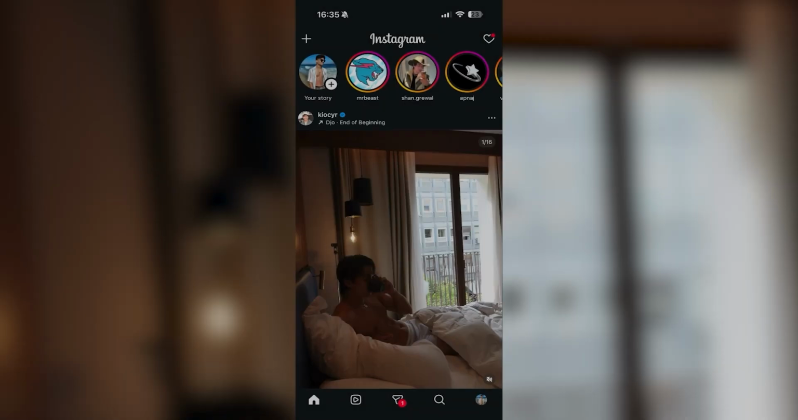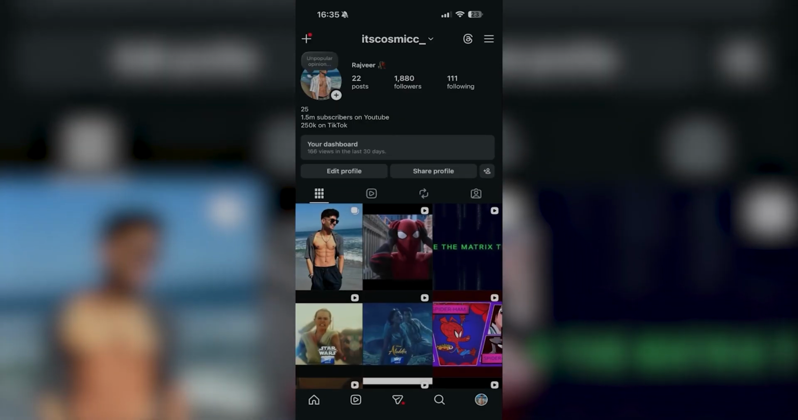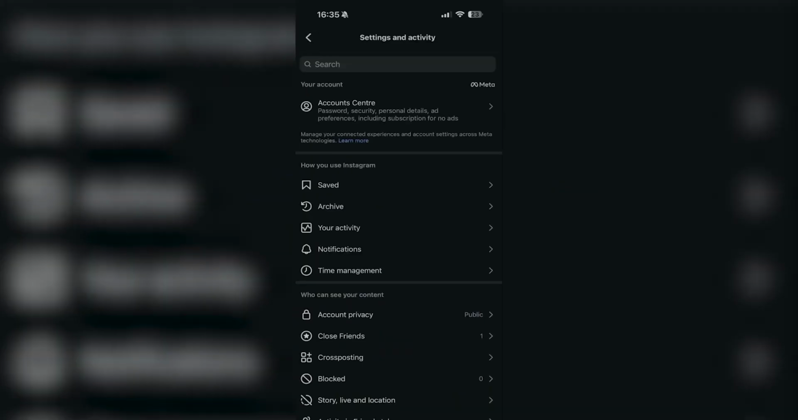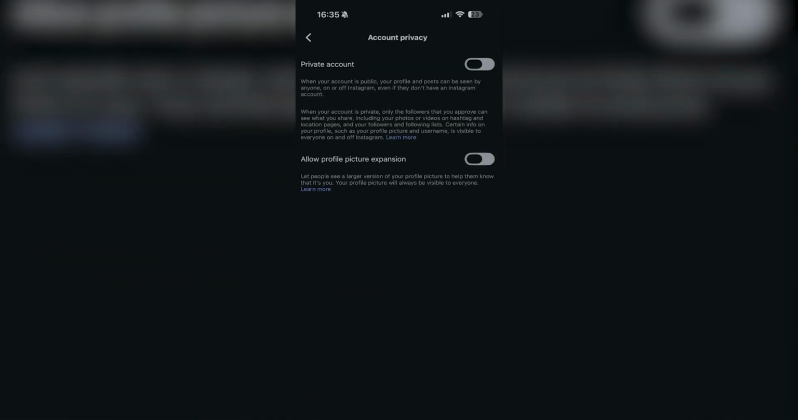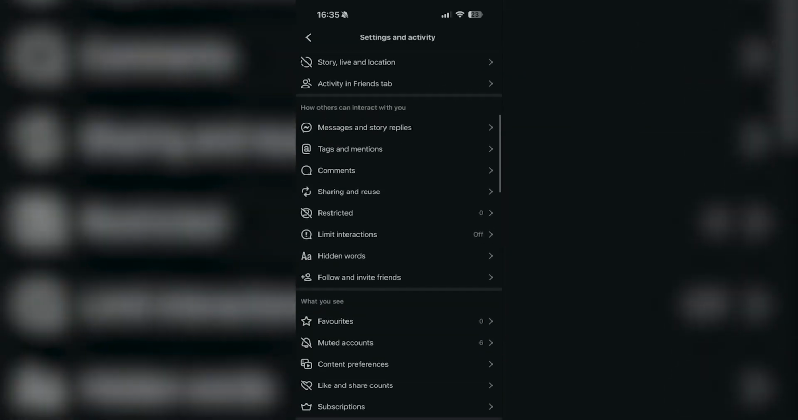If that still doesn't work, what you want to do is go to the bottom right where it has your profile icon. On the top right, press those three lines. And then once you're here, go ahead and scroll down under who can see your account. You want to make sure your account privacy is public and it's not a private account. If it's a private account, it's not going to let you. So just bear that in mind.